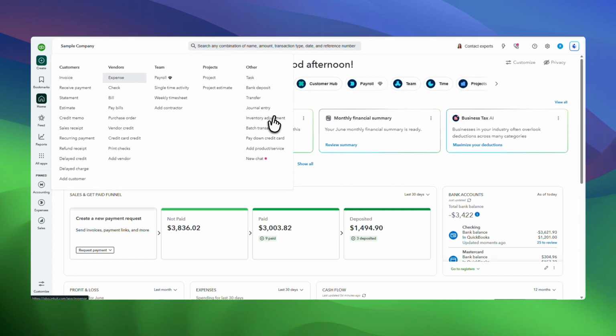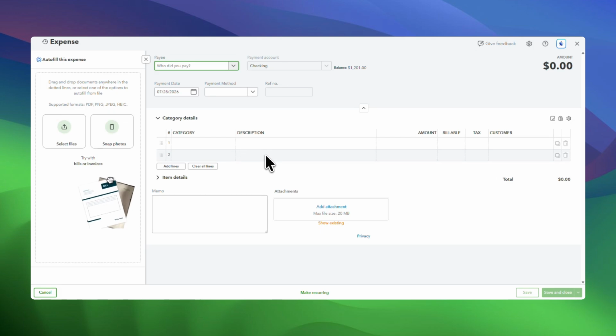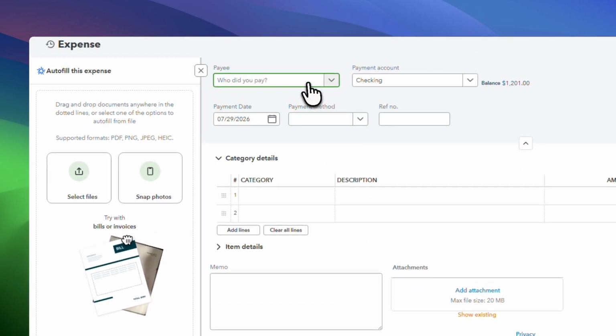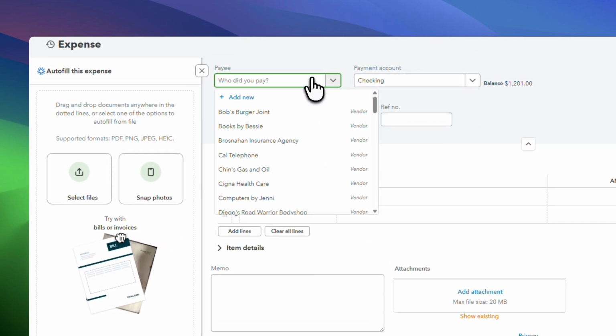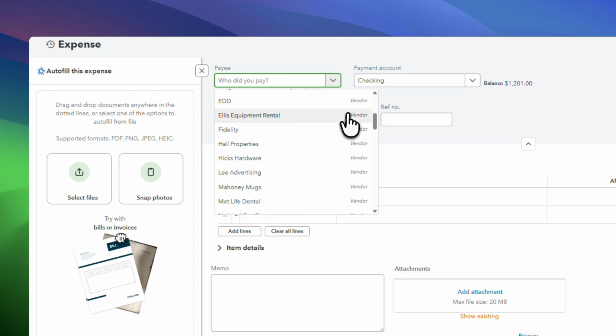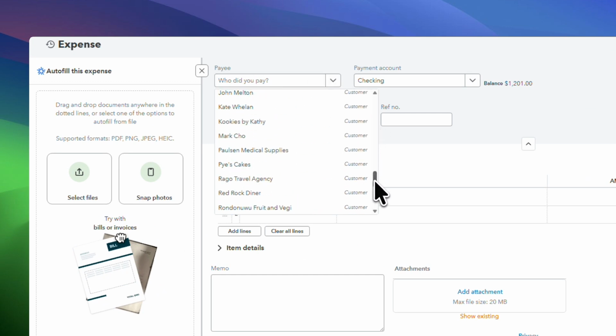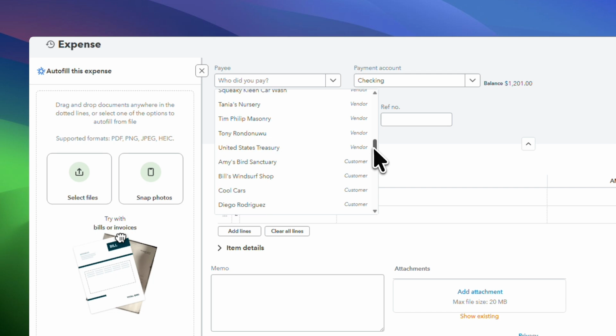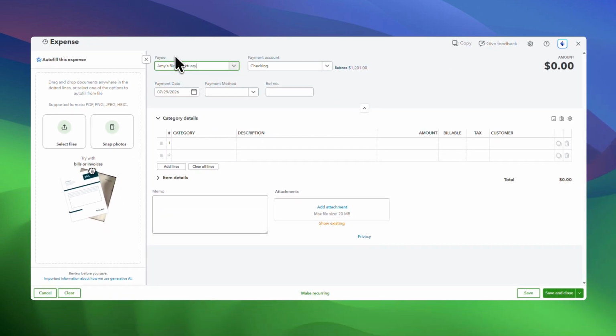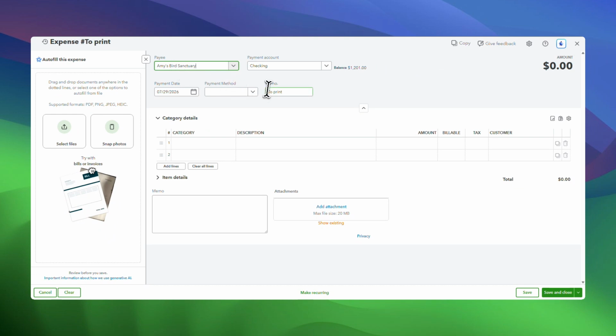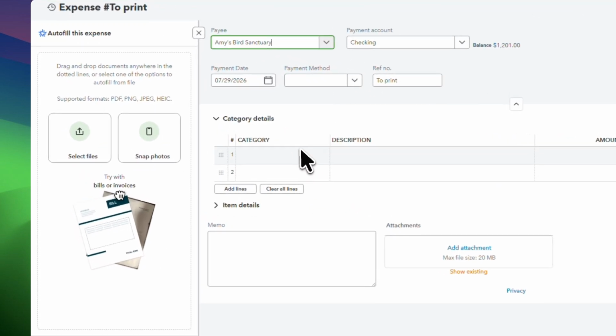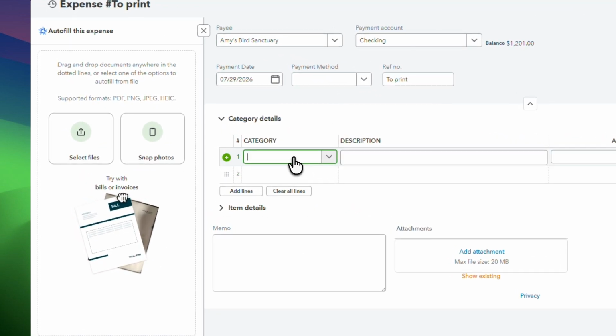If the returned payment fee or deduction has already appeared in your bank feed, you can also locate it in Bank Transactions instead. The goal here is to record the money coming back out of your bank account because the original customer payment did not clear. In the Payee field, select the customer who issued the return payment. This is important because it connects the transaction to the correct customer record.